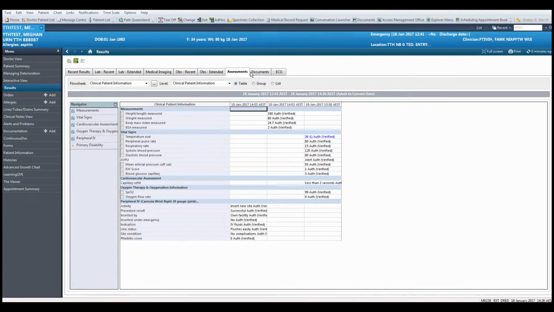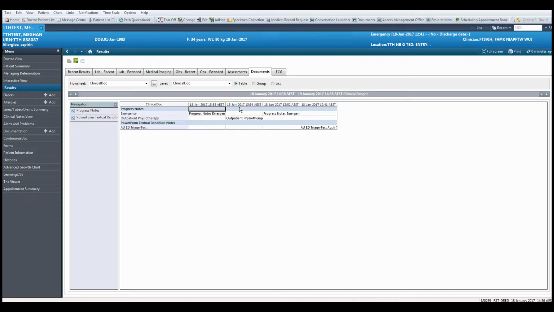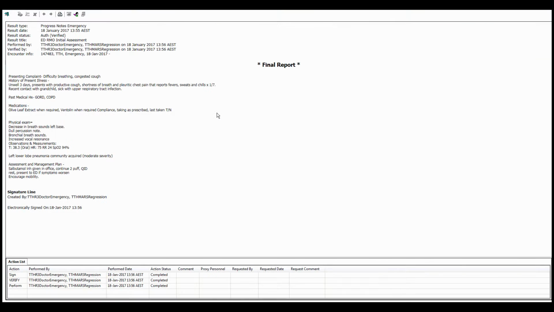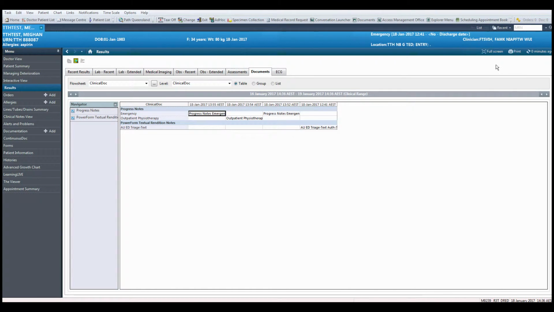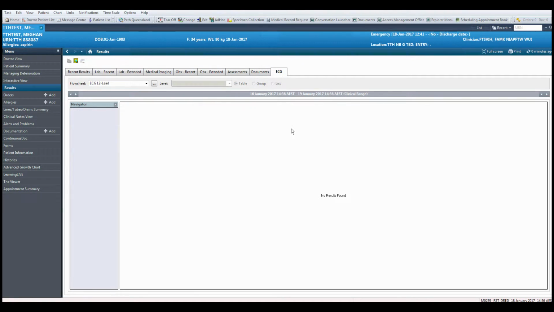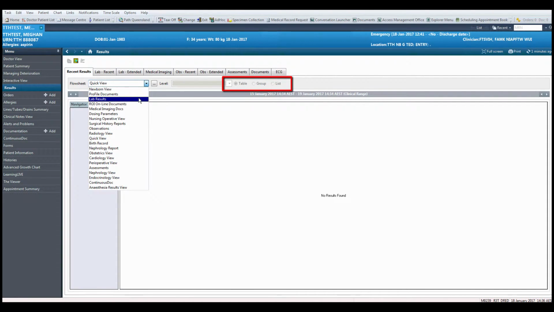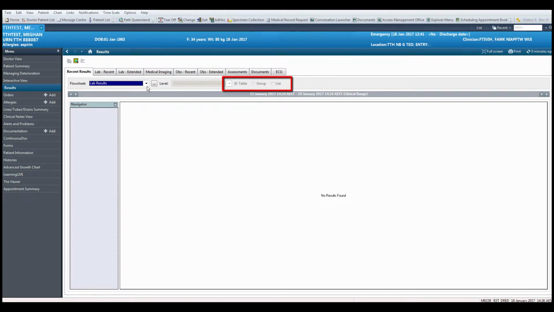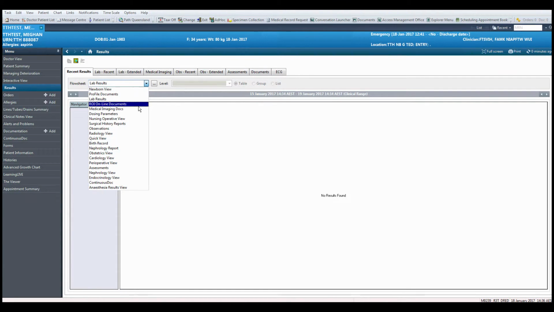The Documents tab allows you to see what documents have been created for the patient. You are able to view the document by double-clicking on the title of the document. The ECG tab shows any ECG traces that have been completed by a compatible ECG machine. You are able to view these traces by double-clicking on them when they appear in the tab. There are 3 radial buttons at the top of the results page that you can select to change the view of your results based on preference.